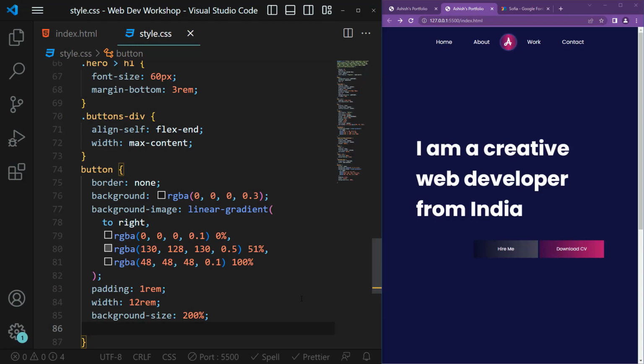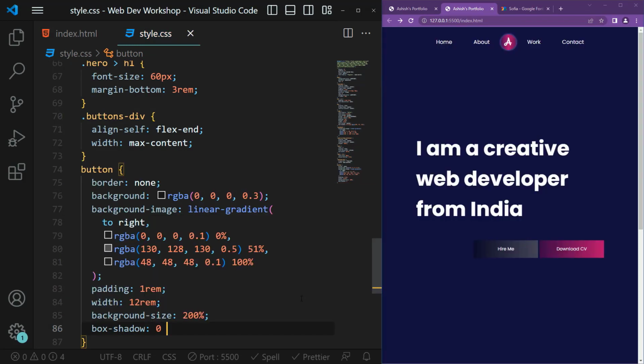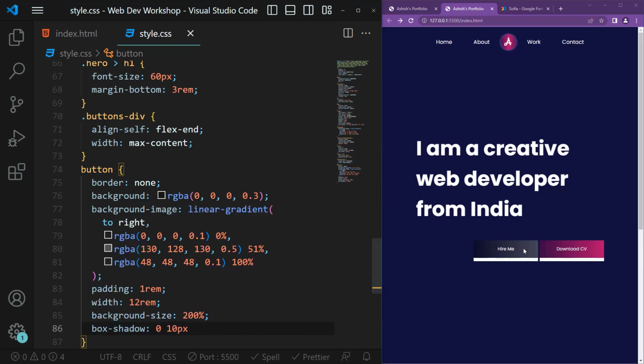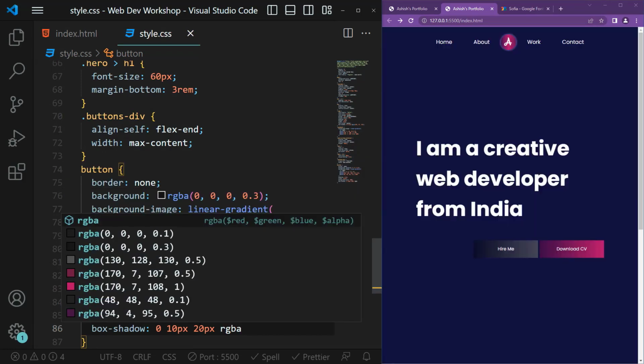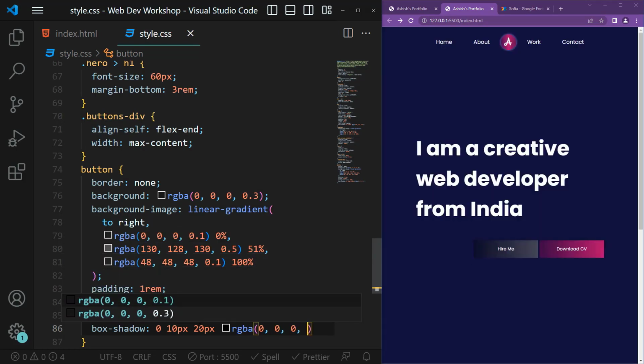After that, let's add some box shadow. So we'll say box shadow. So we'll say 0, 10 px, then 20 px. So basically these are the positions. So x 0, y 10 px, you can see the border. Now I'll specify the blur. So it's 20 px, and after that we will specify the color. So we'll say RGBA. I want a shade of black again. So 0, 0, 0 and 0.15.